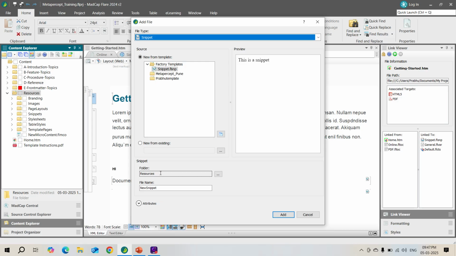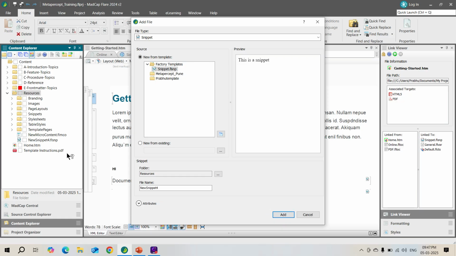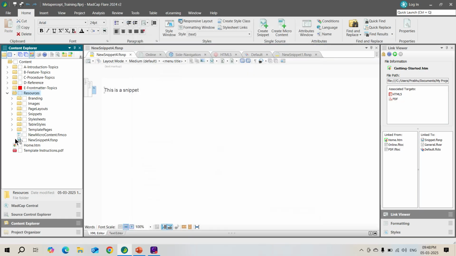I have to come here and give a name. For example, I'll give it 4, and then I say Add. You can see that it is added in the new snippet 4 folder. I should have seen it, but it's okay. It is there. I just forgot to do this. Fine.